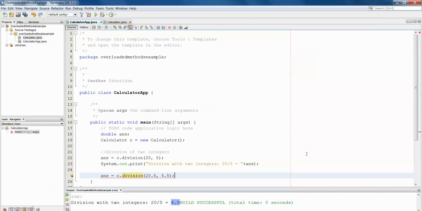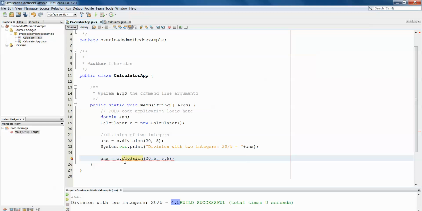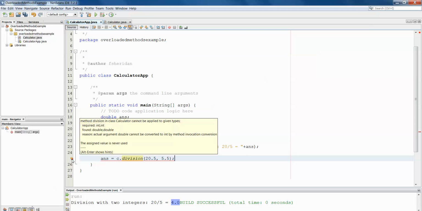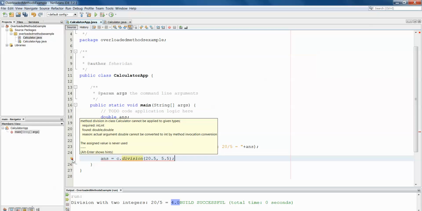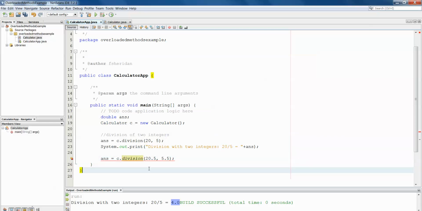Okay, and here now it's not liking this at all. Our error message is: method division in class calculator cannot be applied to given types. So required int, and we've provided double. But if you're making a calculator, you need it to be able to divide by doubles also.